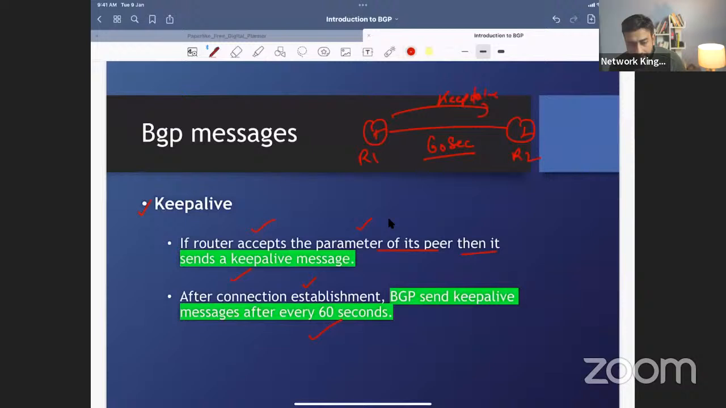It's like a hello packet. Just as in OSPF and EIGRP, we got to know about the hello packet. The hello packet also discovers neighbors. The main work of the hello packet is to discover the neighbors and to always check if my neighbor is connected to me or not. True? There was a hello packet, right? So in BGP, there is no concept of hello.